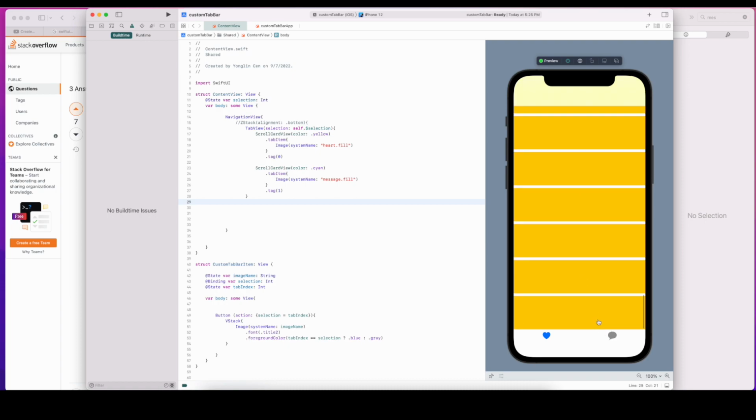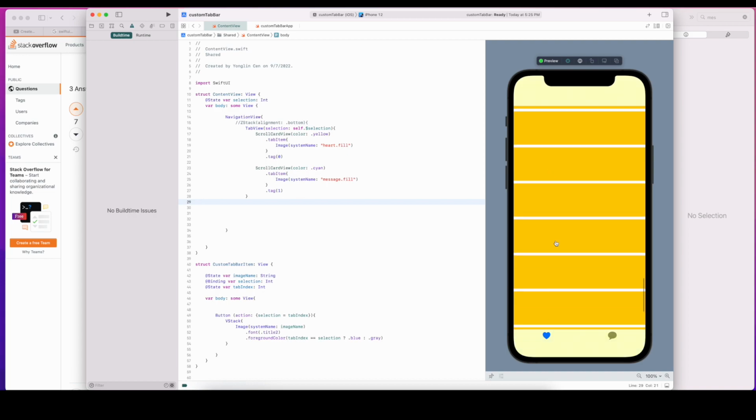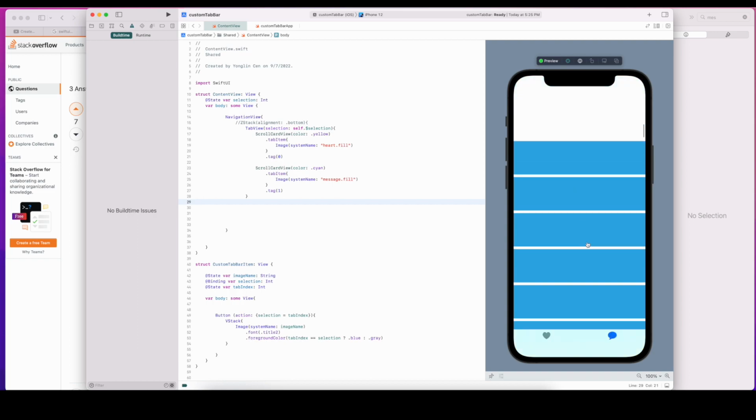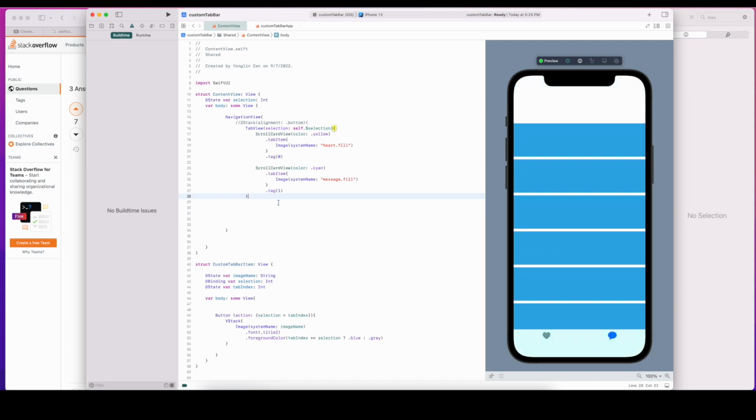It's going to take a lot of code if we want to do a customized view. Of course, we can do a tab bar and then this customized view, but if we switch between them, the view just refreshes itself. Okay, so now let us go straight into the code.